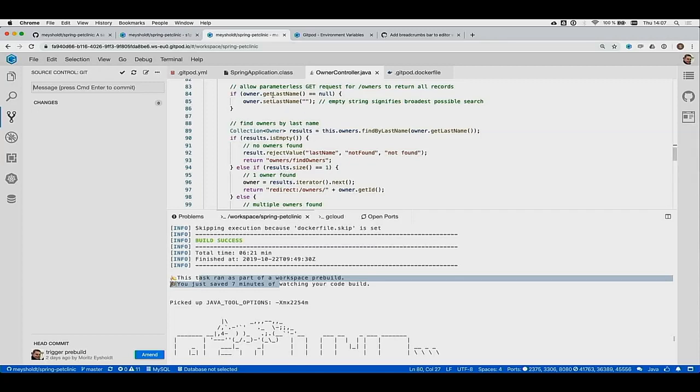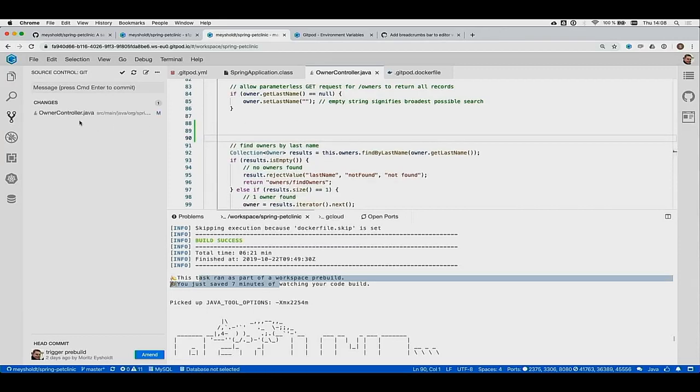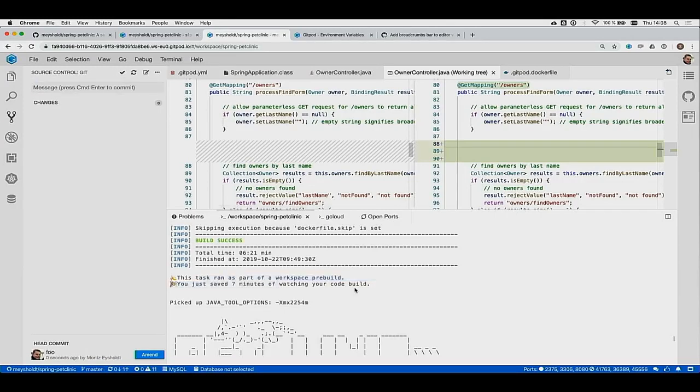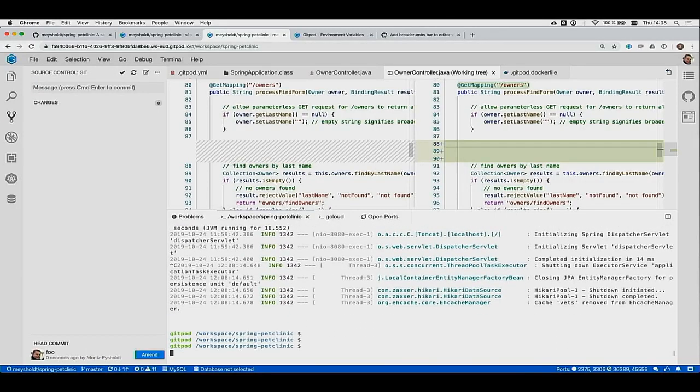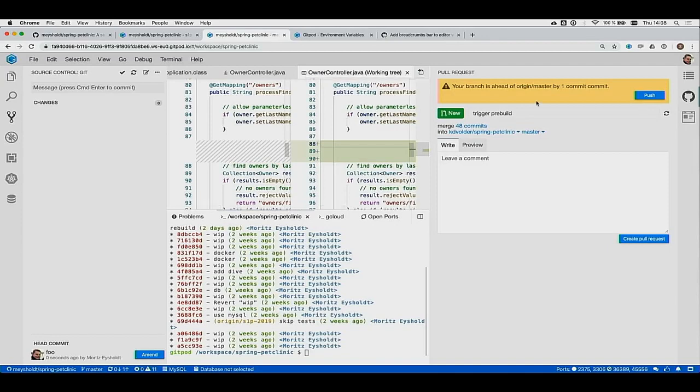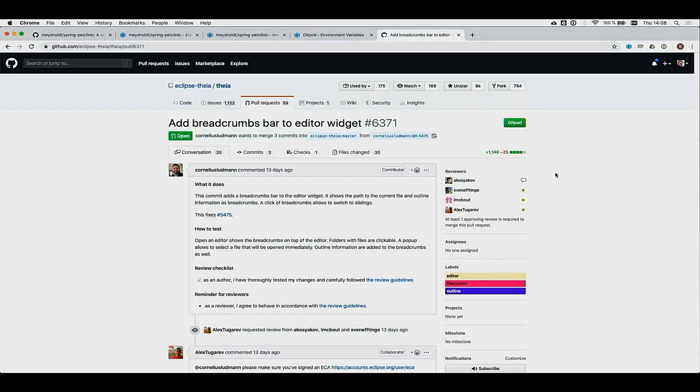What else can I show when I modify something here? I can see it in my Git view. So here I see this file has been modified. I can stage it by adding it to my staging area, and I can commit it, and then I can go to the terminal, for example, and see that I just made a commit. And from here, I can also push it back to my repository if I want to.